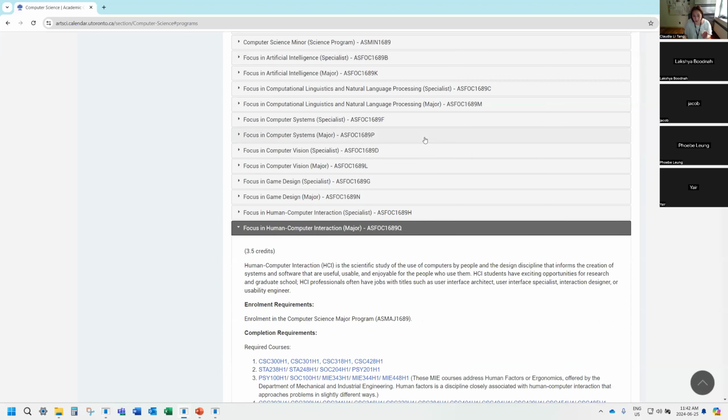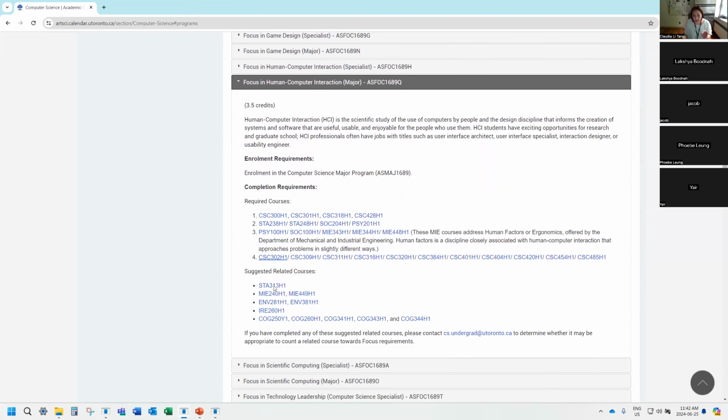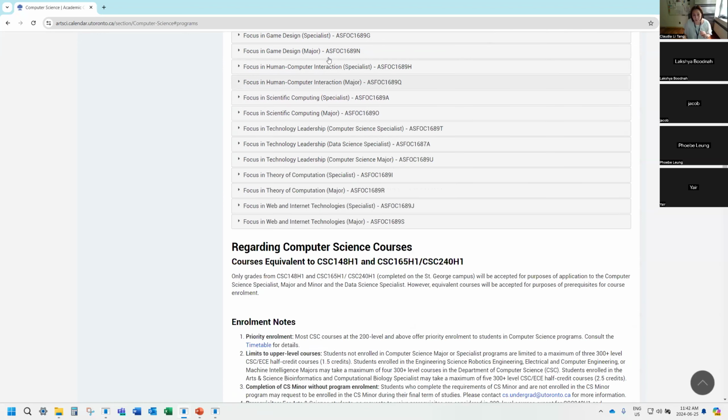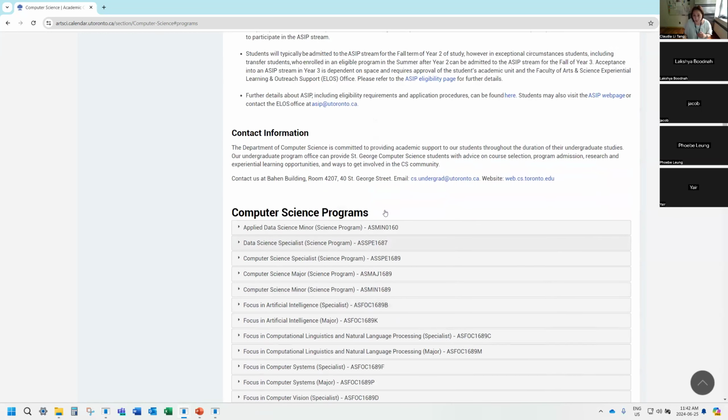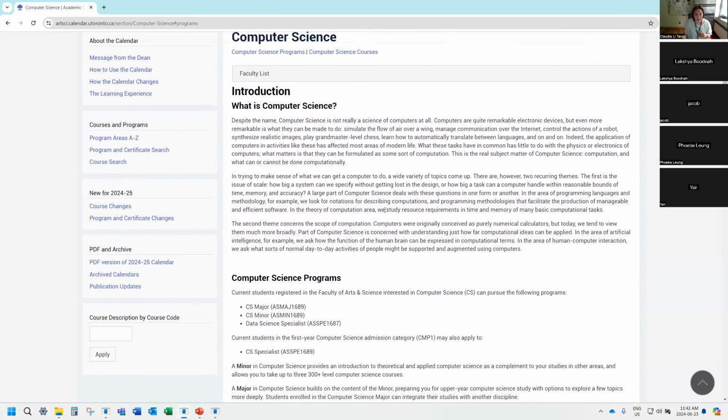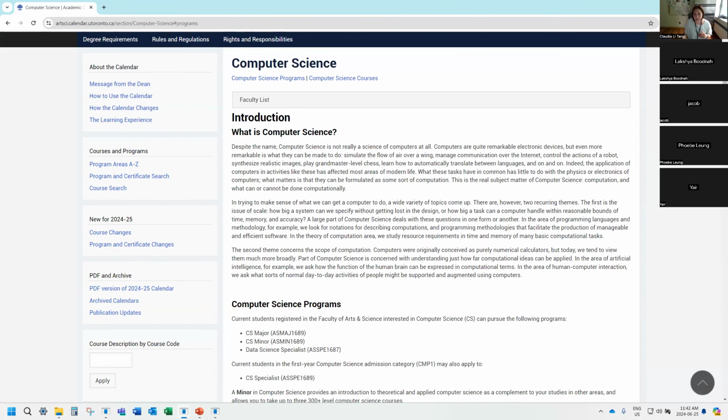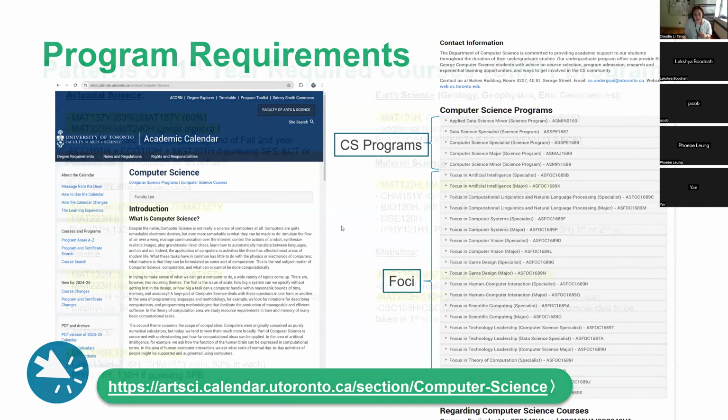And if you look at human interaction, you'll see they take courses from cognitive science. So maybe that would be something I would be interested in doing, or psychology, and sociology, for example. So these give you a good idea of, oh, maybe that would be an elective that I might want to take. By looking at these different focuses, you can see how they sometimes bring in some cross-listed courses for you to consider when you're choosing your courses.